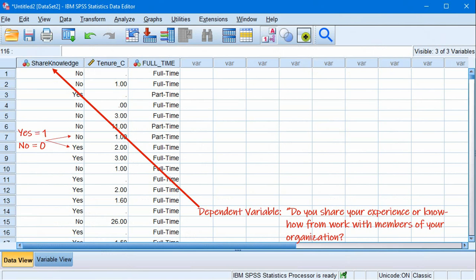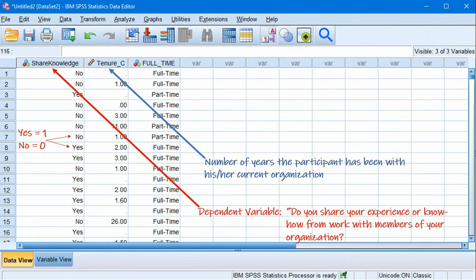And I have two independent variables. One is named tenure_C. It simply measures the number of years the survey participants have been with their current organization. And our second independent variable is named full-time. It measures whether they are employed full-time or part-time. Full-time is coded 1 and part-time is coded 0.